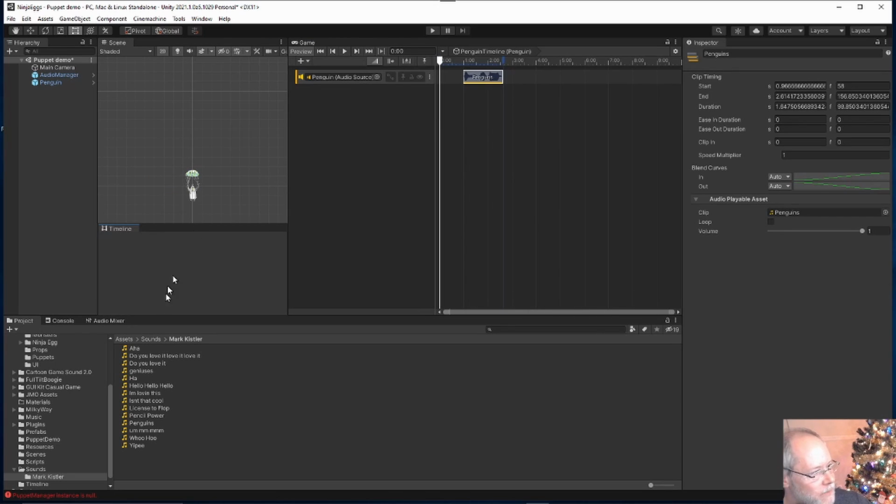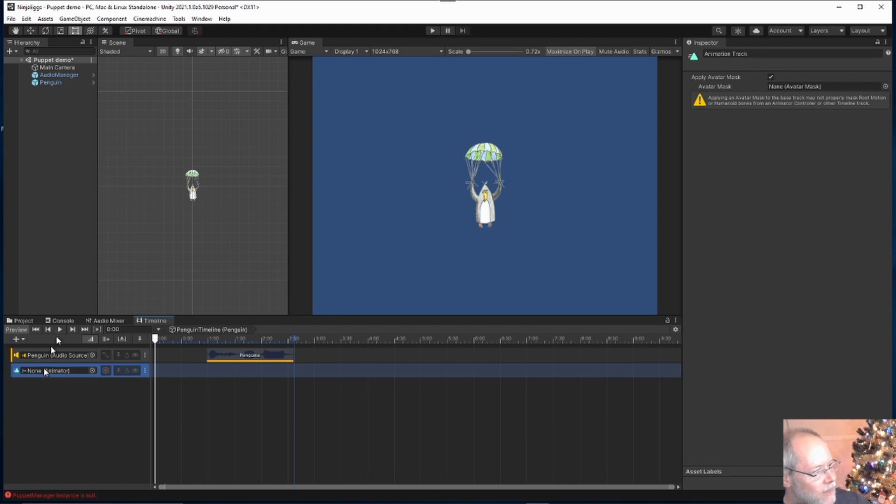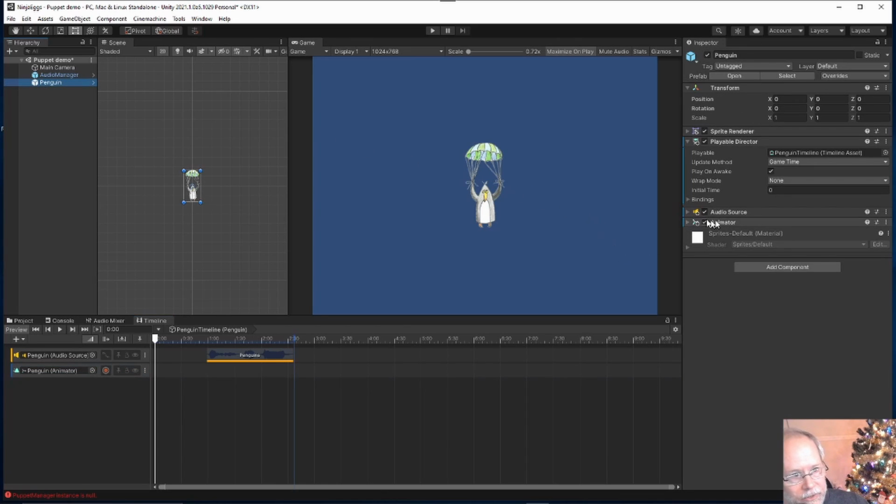Now I'm going to drag this back down here. And I'm going to add an animator, an animation track. And the thing I want to animate is the penguin. And when I do that, it's going to ask me if I want to create an animator on the penguin, and I do. So it did that. So now if we select our penguin, you can see it's got an animator. So how do we animate it?